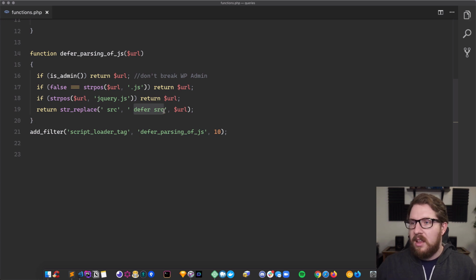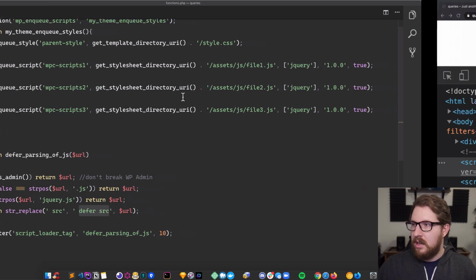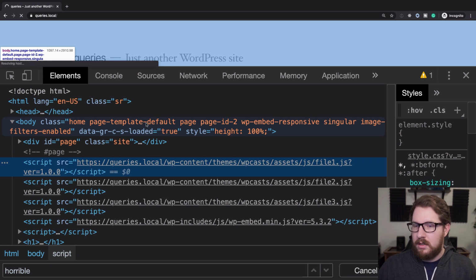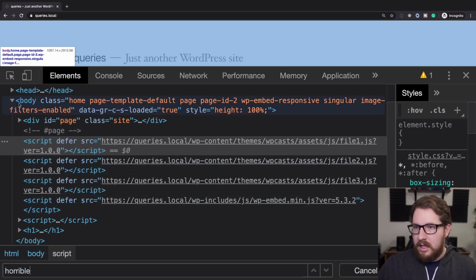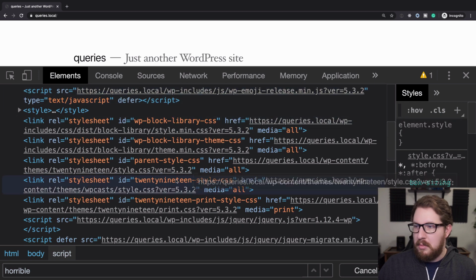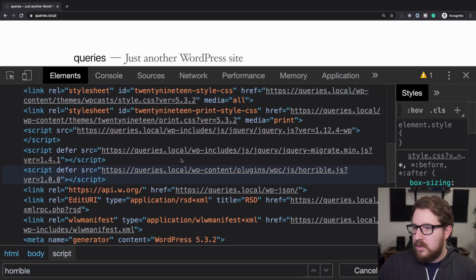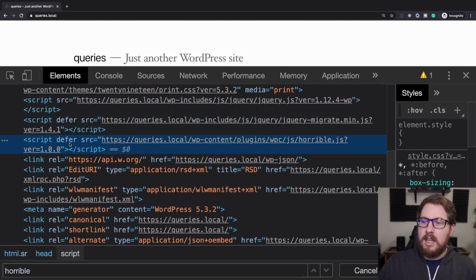Now, I know this is kind of like the giant nuke approach to this problem, but if you are in control of your JavaScript files, or I mean the plugins that are on your site, this is less of a problem. So let's take a look at what it did. If we were to refresh our page, now that we have that filter in there, we are going to see that all of our scripts have a defer on it. And if we were to go into the head tag as well, we could take a look and it looks like all the emoji stuff has it on there. jQuery does not, which we told it to do exactly that. jQuery migrate has it, and even horrible.js has a defer tag on it.